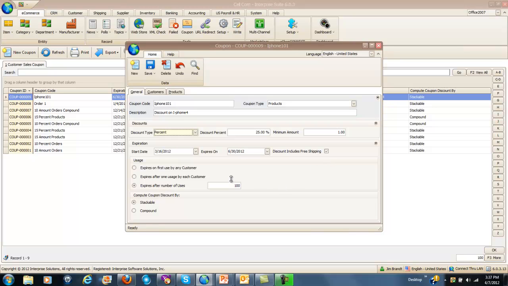As far as usage goes, you can define it as expiring after the first usage by any customer. You can define it after the first use by each customer, or you can define it the first 100 or whatever amount you want to put in here of uses.